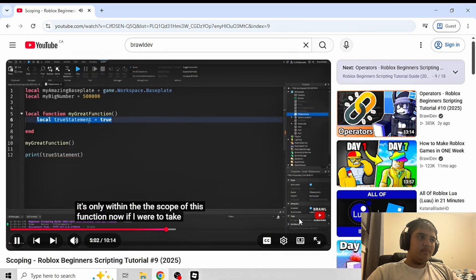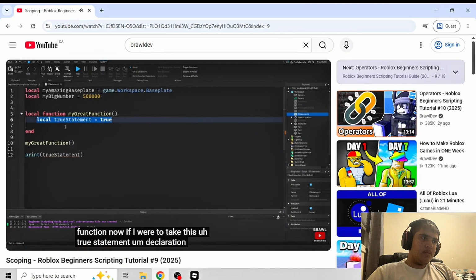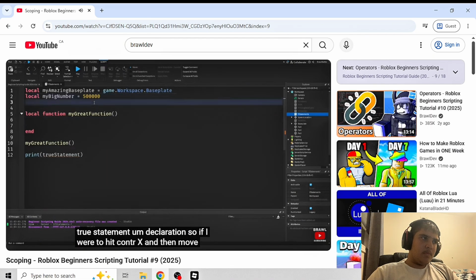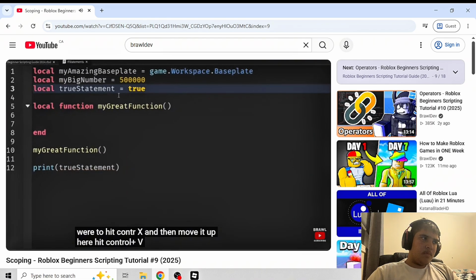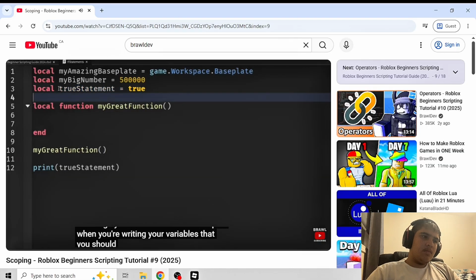Now, if I were to take this true statement declaration, so if I were to hit Control X and then move it up here, hit Control V, then it's going to say down here that there's no longer an error because we know that true statement is now declared up here. That's not pertained to any specific code block within our script. So that's the importance of understanding scoping, and I highly recommend for the most part when you're writing your variables that you should have this local keyword. So I wouldn't really find any reason for you to make global variables.